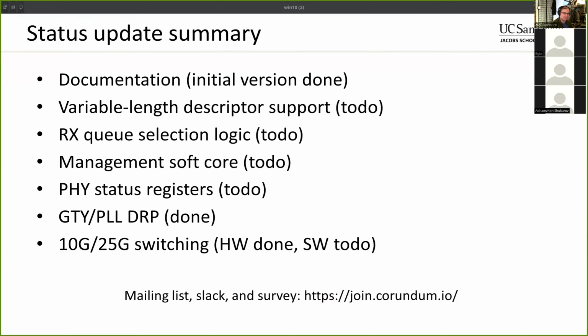I've got all the designs updated to use the new wrappers and 10G/25G switching. Basically the hardware support for that is now here, but there needs to be some work on the software side to get that properly integrated. Everything else is still basically to do at this point. I haven't had too much time to work on it. Last week was OFC, so I was walking around the convention center here in San Diego instead of writing code.